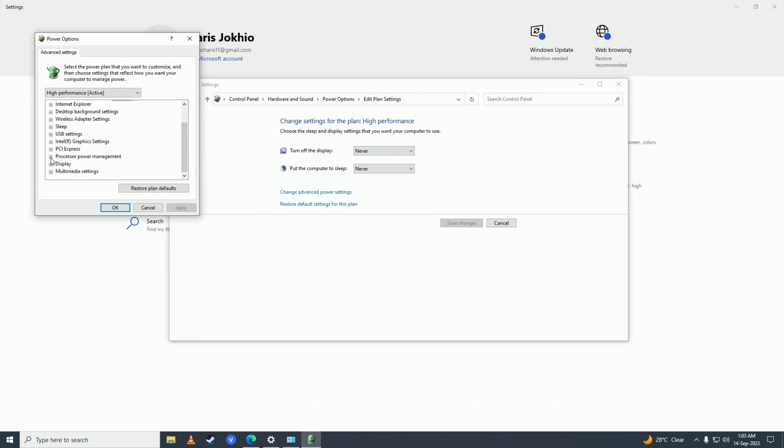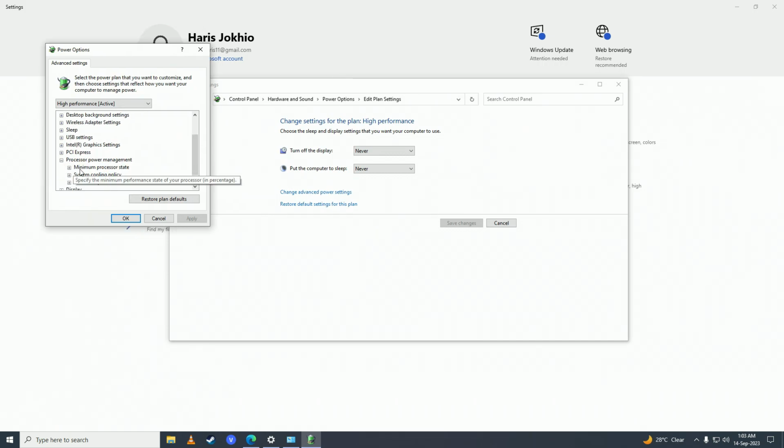You're gonna click here and set this to 0%. And you're gonna set this to 0%. And you're gonna set this to 100. And that is it.